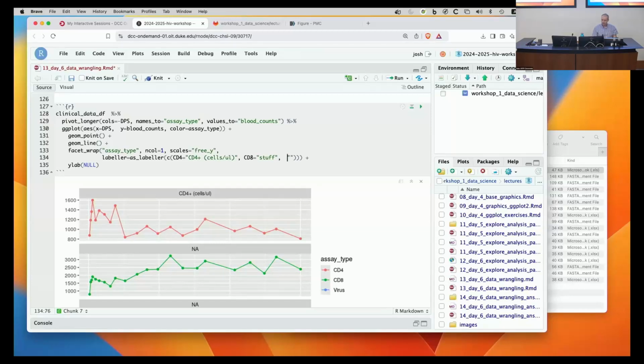I forgot. Okay, so we'll do the same thing for CD8. I'm just going to copy and paste and be sure I change it to CD8. CD8 positive T cells, and then virus equals viral load copies per mL.